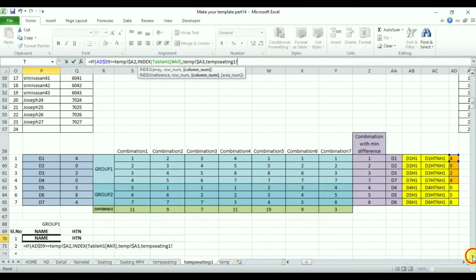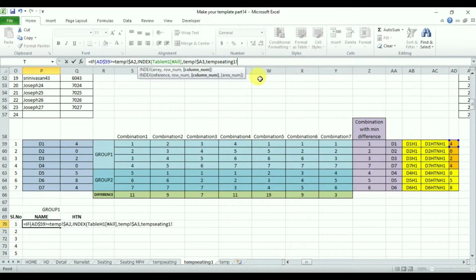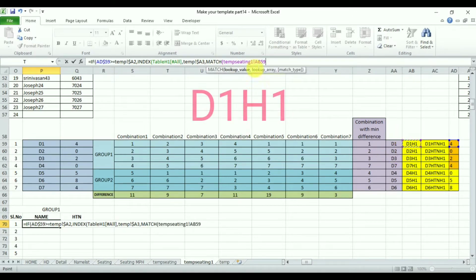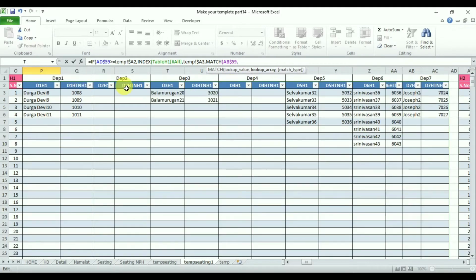Next, going to the column number, I am going to use the MATCH function to get the column number. So the lookup value is D1H1, that is in AB59. I am adding the dollar symbol to make it an absolute reference, and the lookup array is the header of the table H1. When you select, it must show table H1[#Headers], and it must be the exact match, comma, and close the bracket. So it is over for the first department.